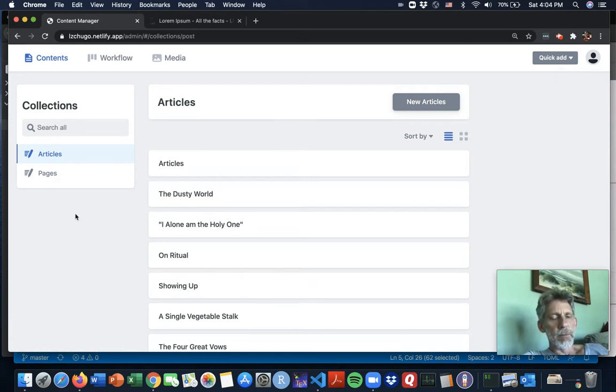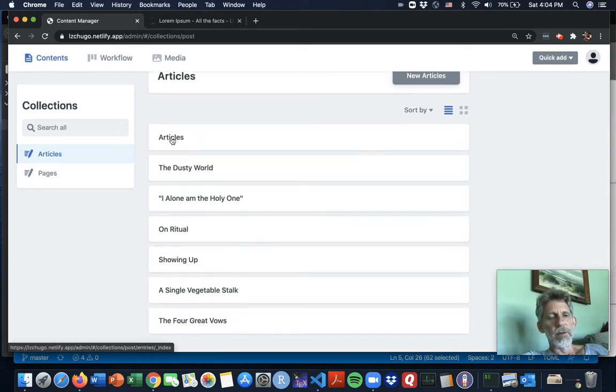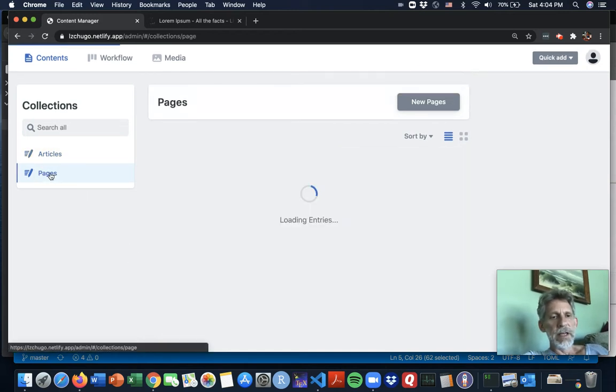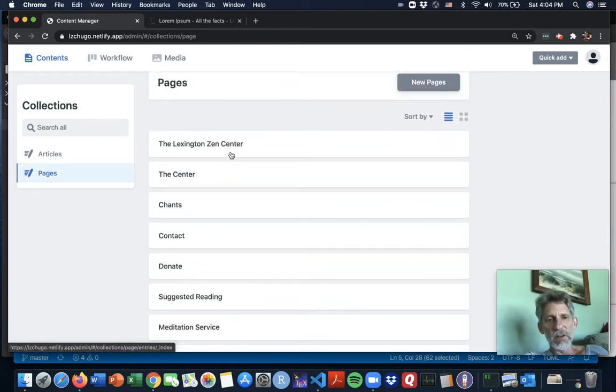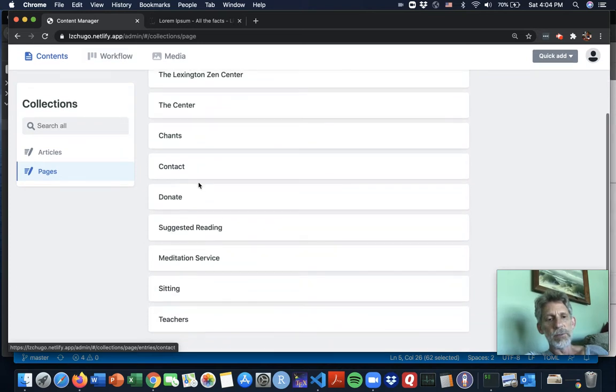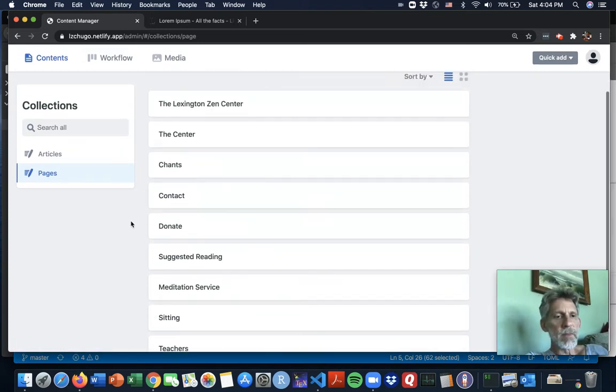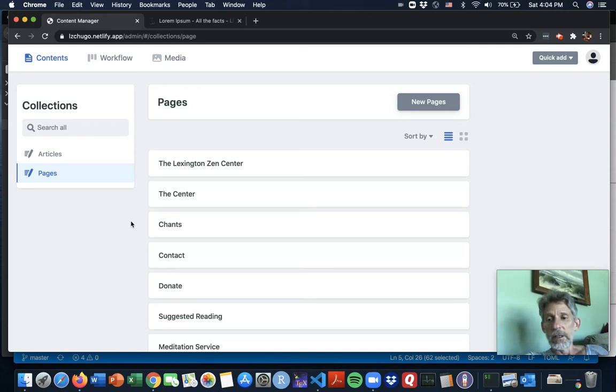You've got a couple of different types of content. You've got articles. Those are the Dharma talks. This main articles here is like a list page for the Dharma talks. And then the specific Dharma talks are underneath it. There's also pages, and so these are the fixed pages for the site. So there's the Lexington Zen Center home page, and then there's all the other supporting pages that show up on the menu. And so you can edit any of these pages. You could even create a new page, although I haven't set it up so that you can get it into a menu. I would have to do that for you.